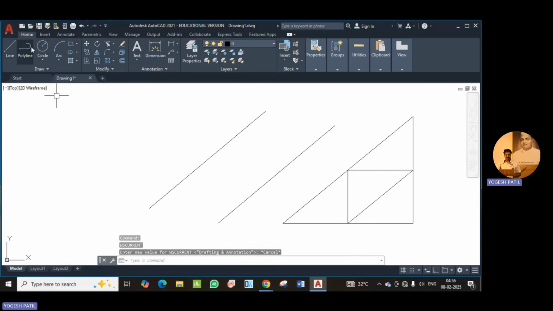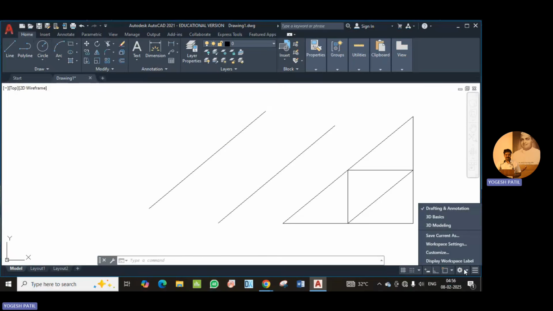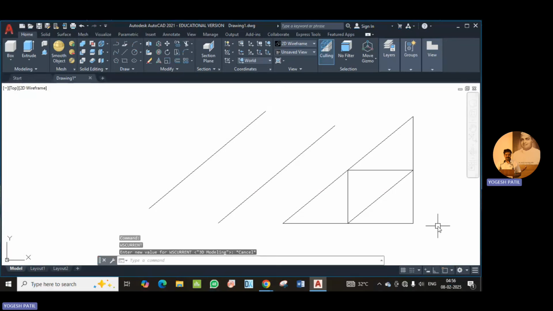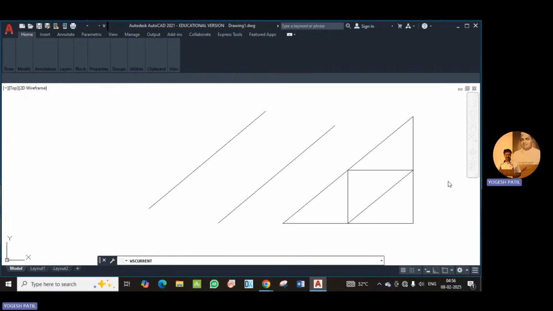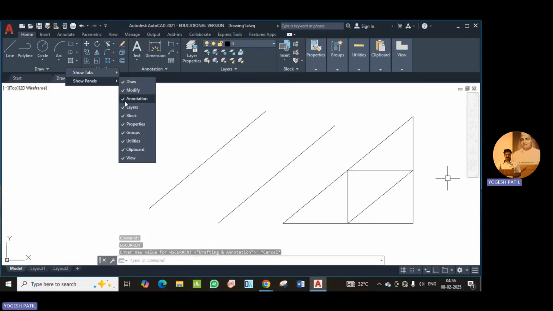Likewise, whatever the panels I set previously, all these panels vanish and I get new placement of the panels. So this is the refreshment of workspace. So if workspace is not properly visible, you just switch between any two workspaces. Likewise, I enter into 3D modeling and then I again come back to drafting and annotation. Okay. Then you can set the tabs as per your requirement.